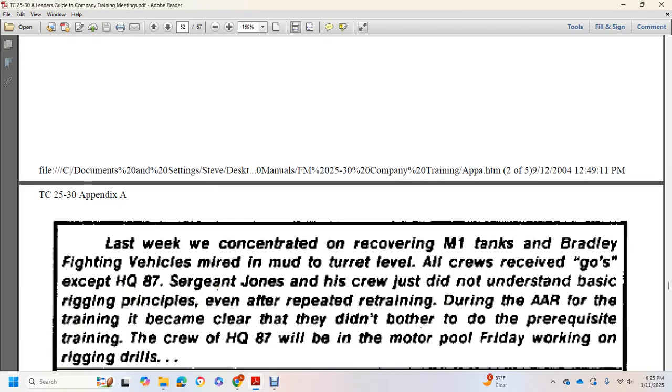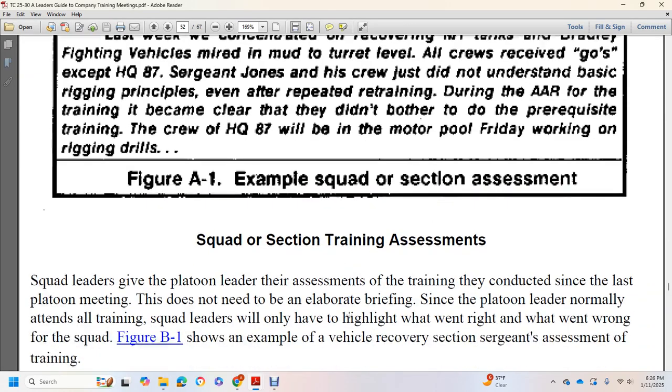Last week we concentrated on recovering the M1 tanks and Bradley fighting vehicles mired in the mud, up to turret level. All crews recovered successfully, except HQ 87. Sergeant Jones and his crew just did not understand the basic rigging principles, even after repeating the training. During the AAR for the training, it became clear that they hadn't done the prerequisite training. The crew of Headquarters 87 will be in the motor pool Friday working on rigging drills.